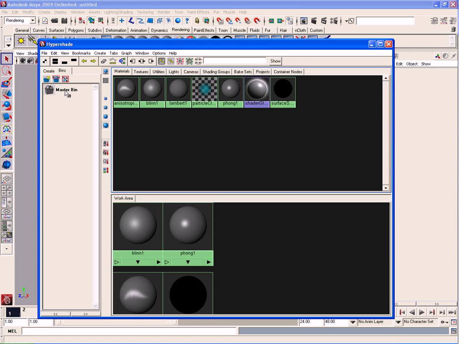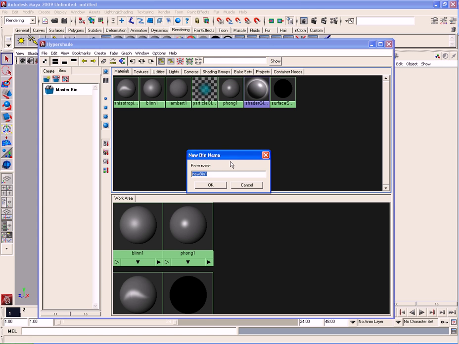But here you have your master bin, and that is the default bin. That's where all these nodes and shaders end up going. Okay, but you can create other bins. You can go over here and click on this left icon here, which is the Create Empty Bin icon, and then I can name the new bin.